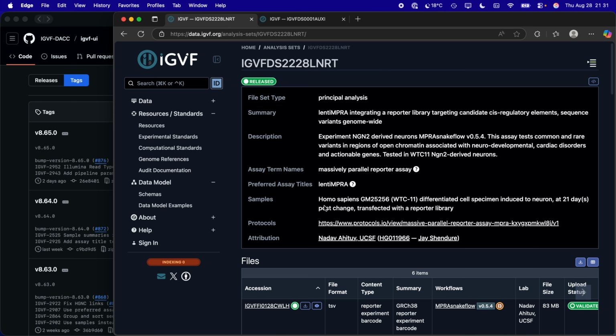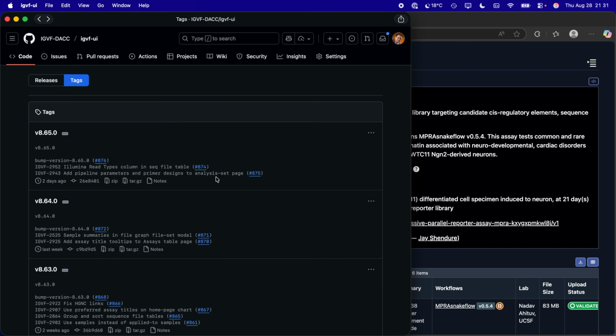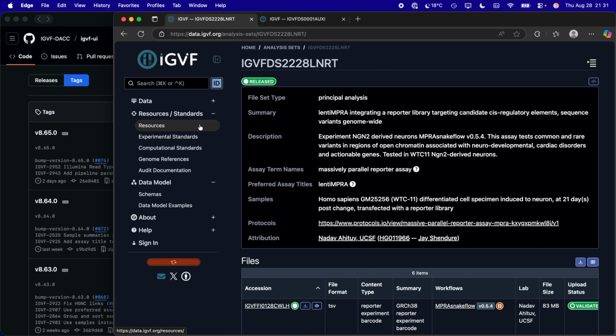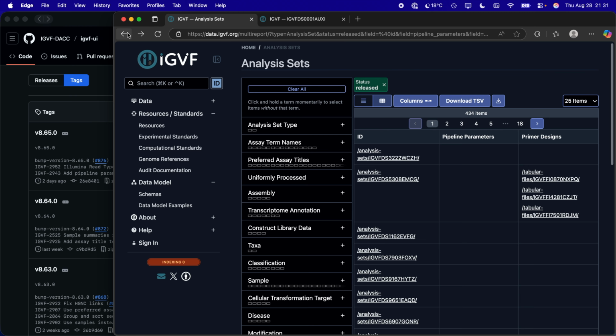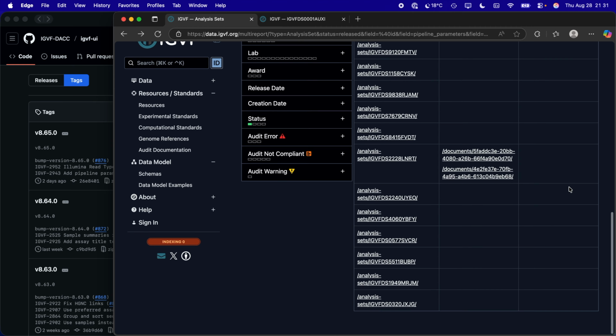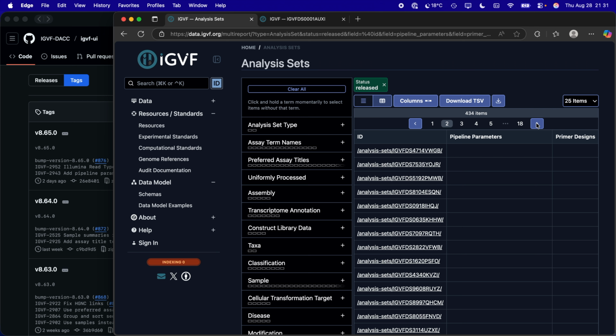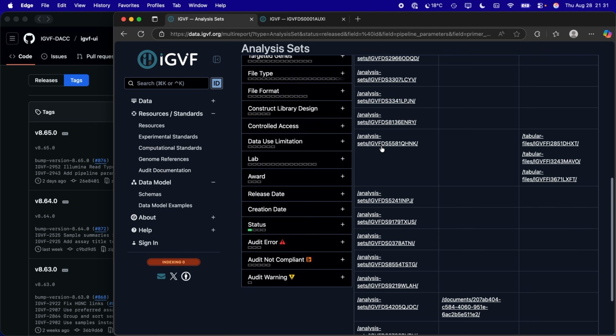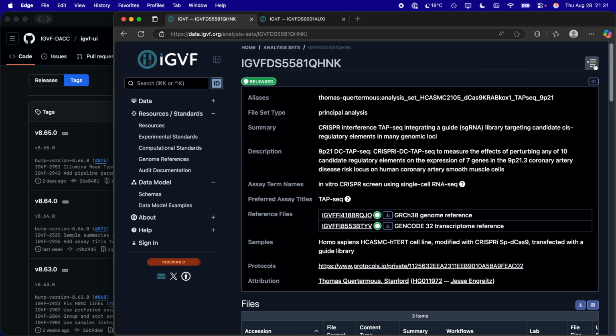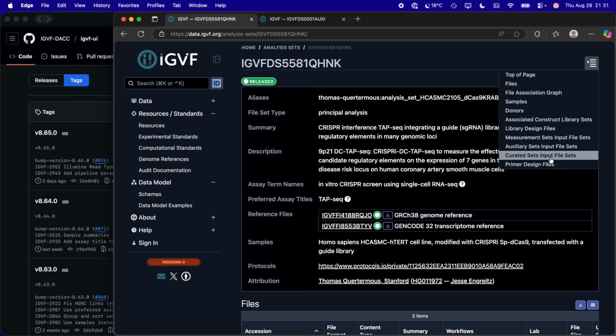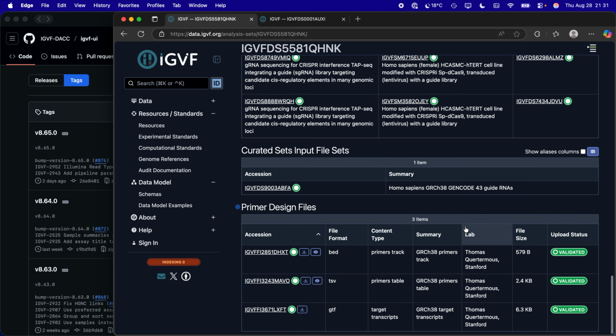And the other one was the primer designs. Let's go back. I can't look at that one because those aren't released. Let's look for another one. Oh, there's probably one there. Yes. So primer design files, right here.